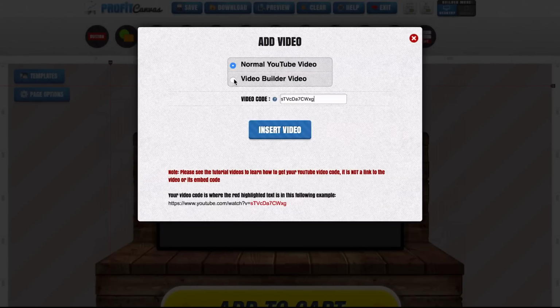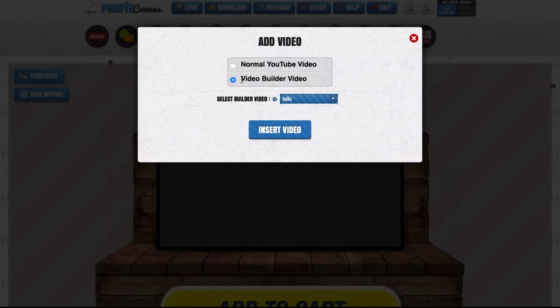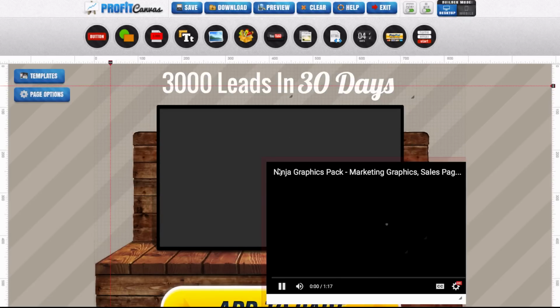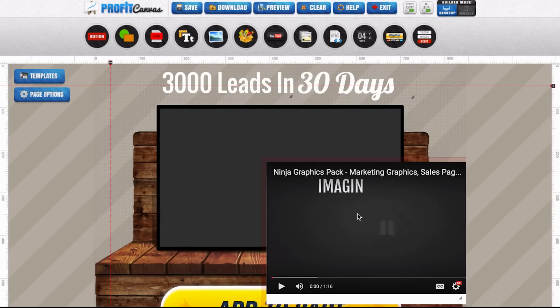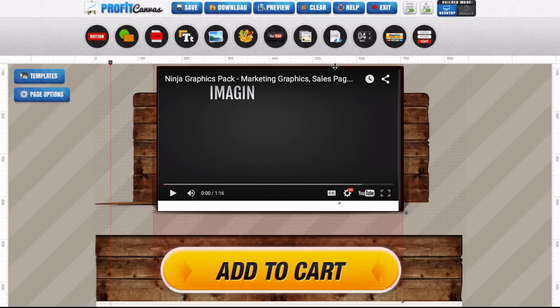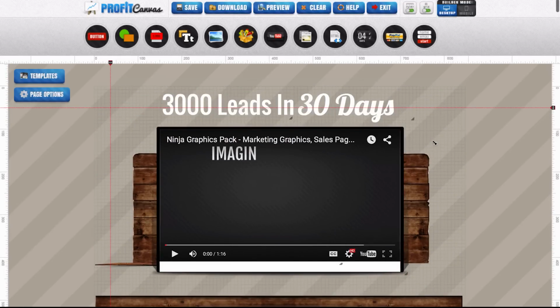Also, as I mentioned, there's 4 sections to this. So if we wanted to, we could actually go to the video builder, and this is a section of the software itself. So you can actually create videos, build videos, and you can choose a video that you want to use, and you can actually insert that video from that section. As you can see, here it is, Ninja Ninja Graphics Pack, I believe is the term. So let's drag this up to our window here. There we are, and we'll just put it over top of this. There we go. So we're starting to build out the page.